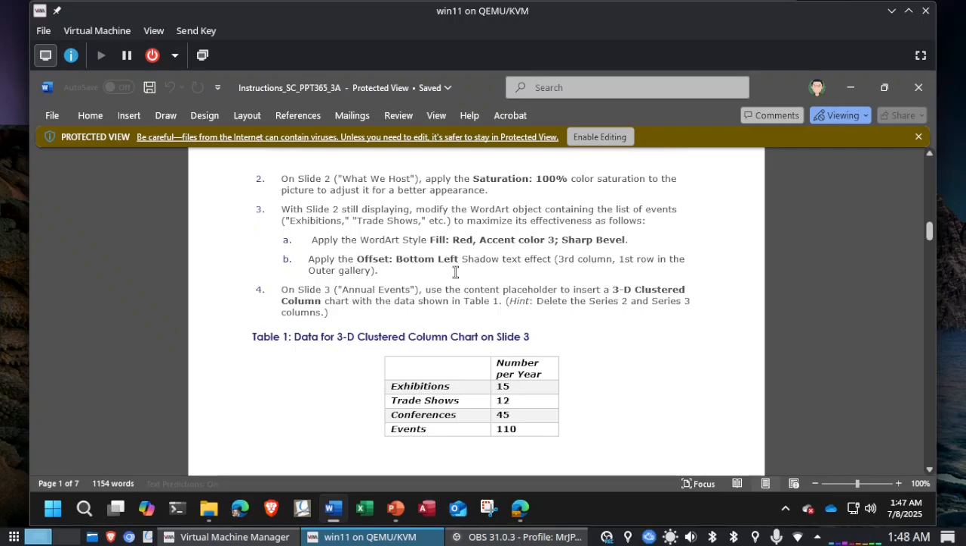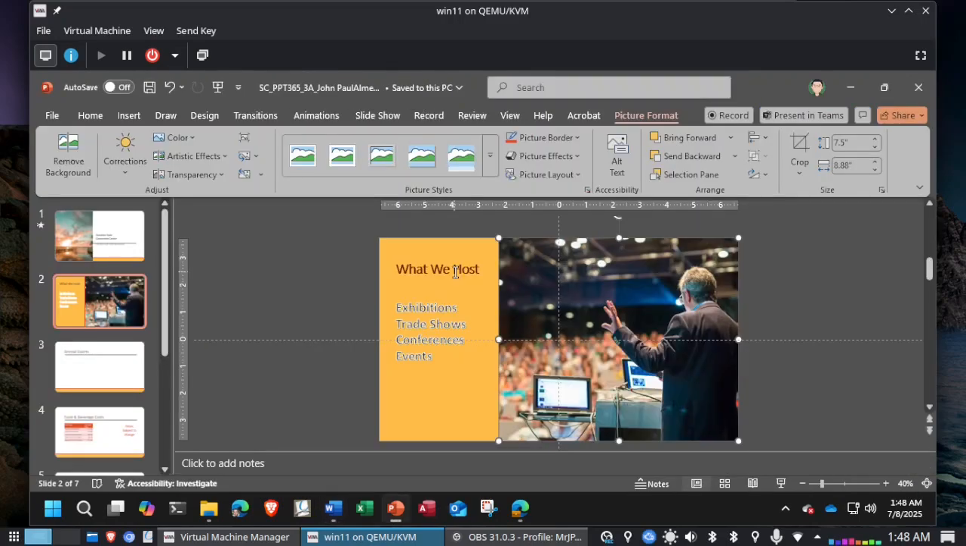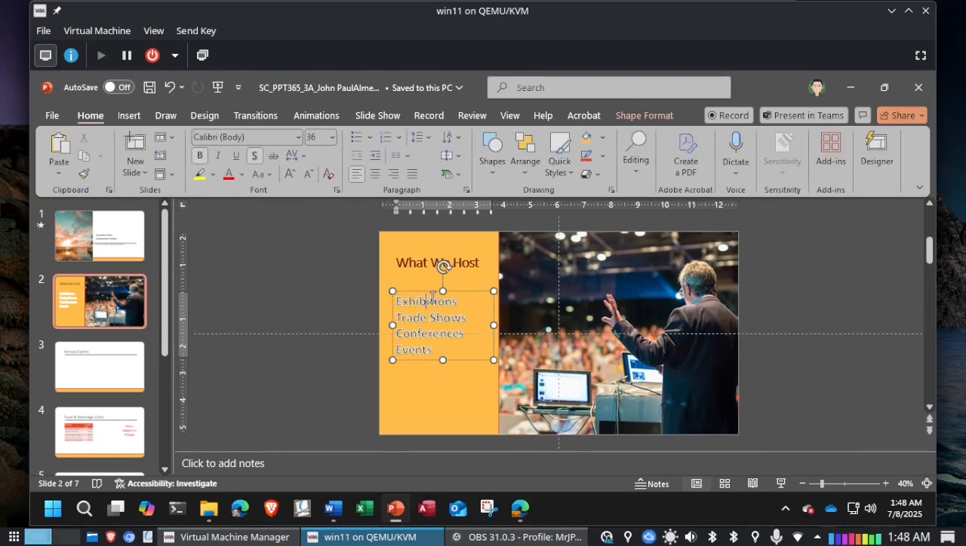Now in step 3, with slide 2 still displaying, modify the word art object containing the list of events, exhibitions, trade shows, etc. to maximize its effectiveness as follows. First, we need to select the word art.